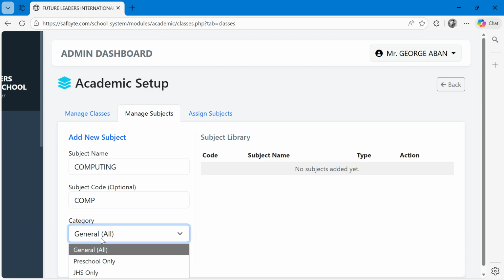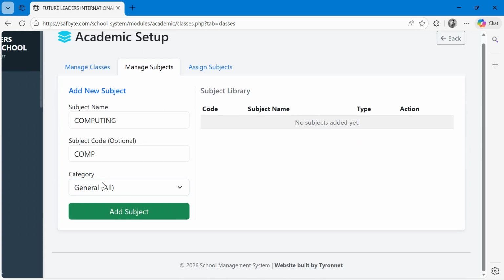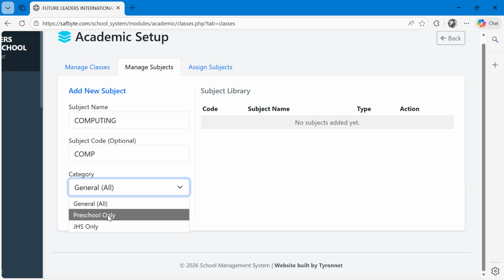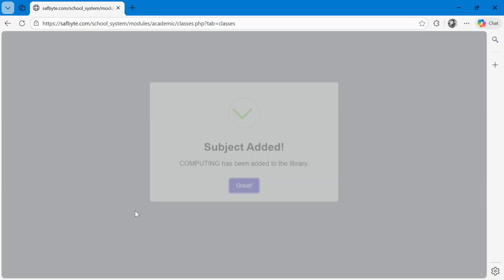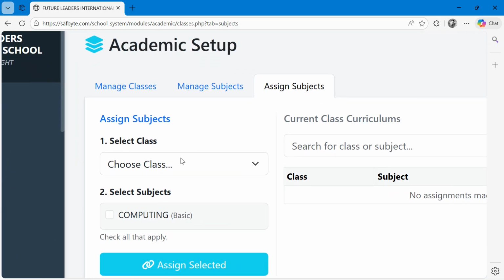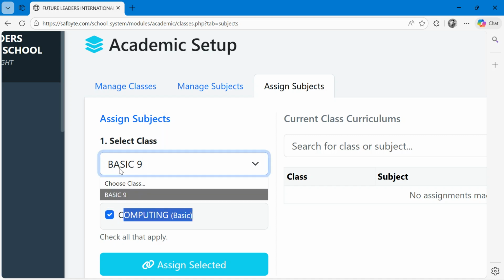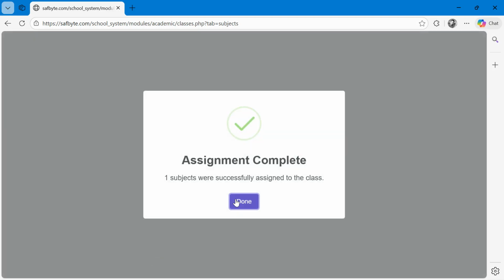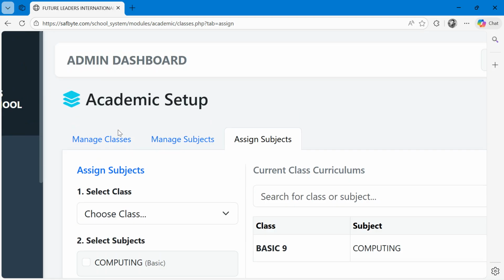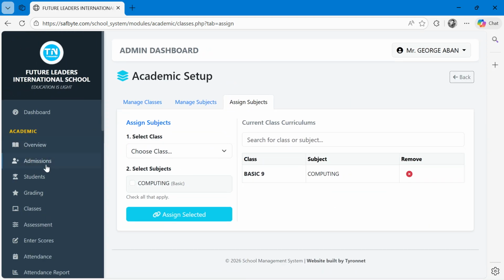Then am I going to make it a general subject for all learners? Is it for preschool only or JHS only? So I'll just make it general. But when I'm assigning it, I will assign it differently to a class. So I click on the assign tab, select a class, basic 9, then take this one, meaning computing should be for basic 9. Once that is done, it will assign computing to basic 9. Then you are done. This is how we assign subjects to classes.